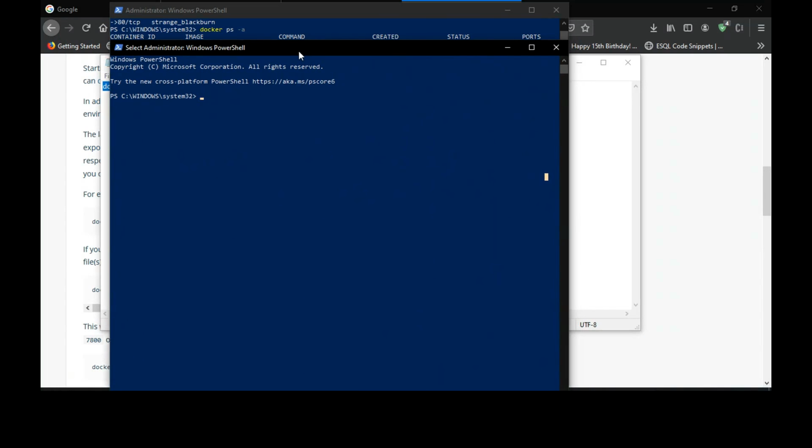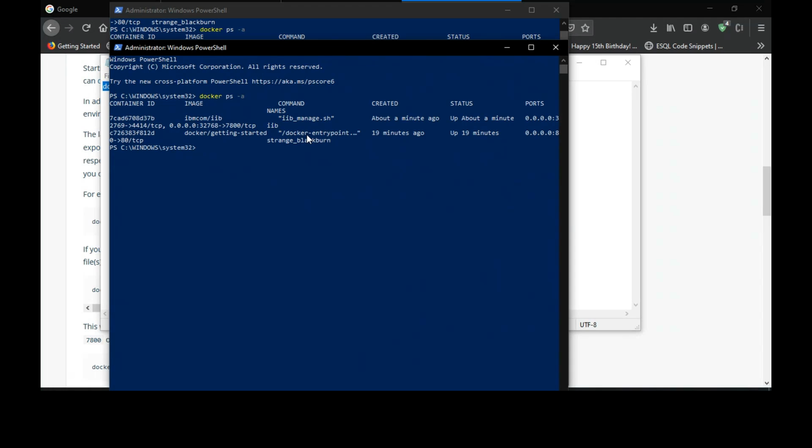So execute the command docker ps -a. Enter. So here we see that we have an IIB container running with the name. What is the name? IIB, small letters IIB.